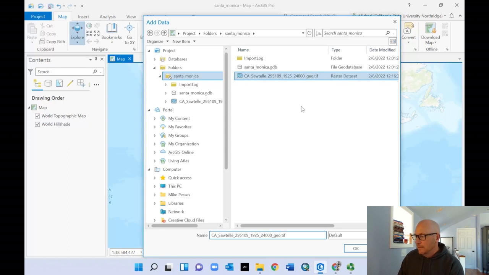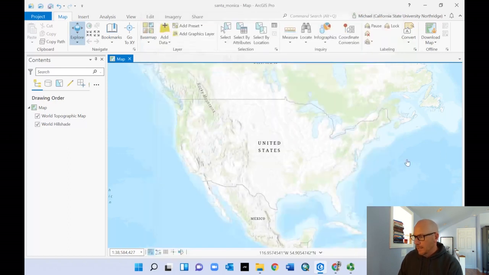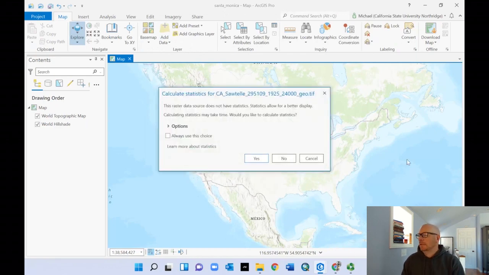But we do have this TIFF file, and I'm going to hit OK. And it's thinking, yeah, here we go. You'll get these windows that pop up: Calculate statistics for the Sawtelle file. Basically, if you ask it to do this, it's going to do a little work. Statistics allow for a better display. It's going to do some work behind the scenes. Doesn't really affect you, but it might make a new little file that gets stored in the same place. I would just typically say, yes, go ahead.